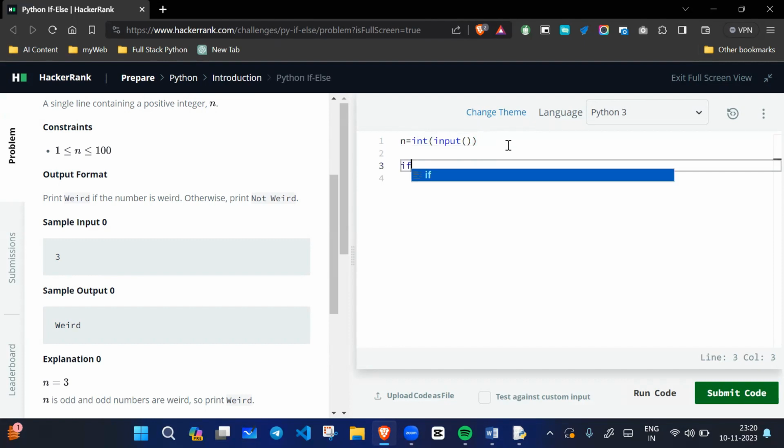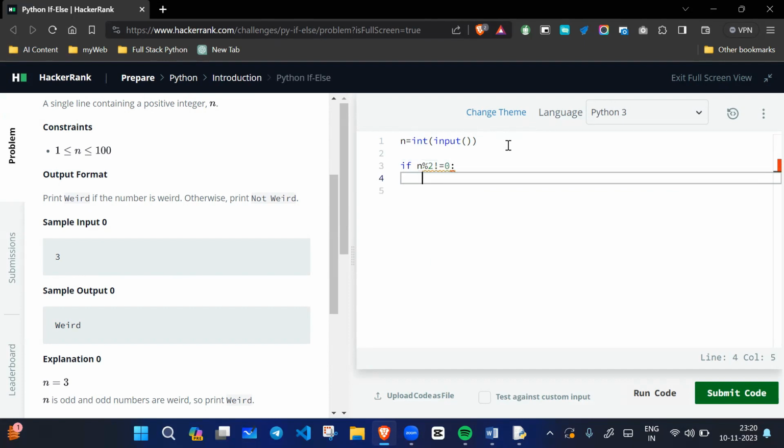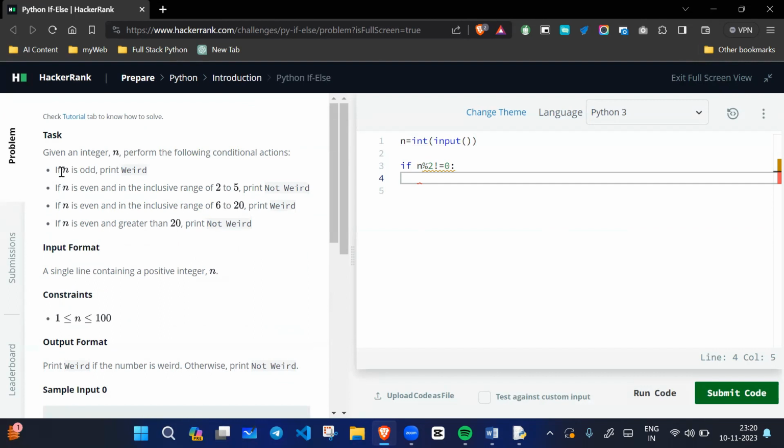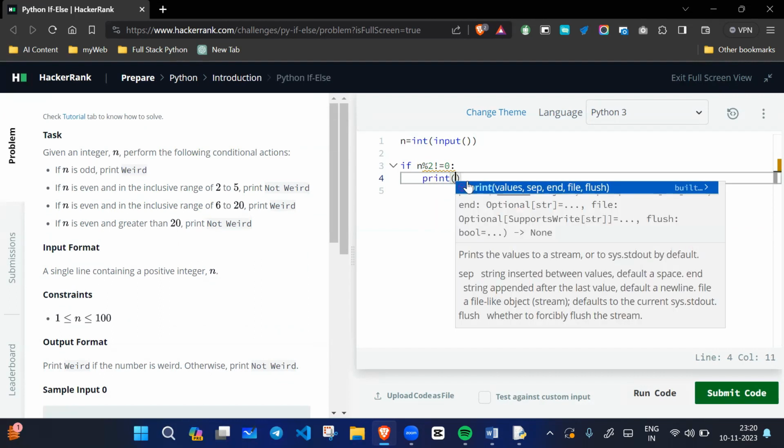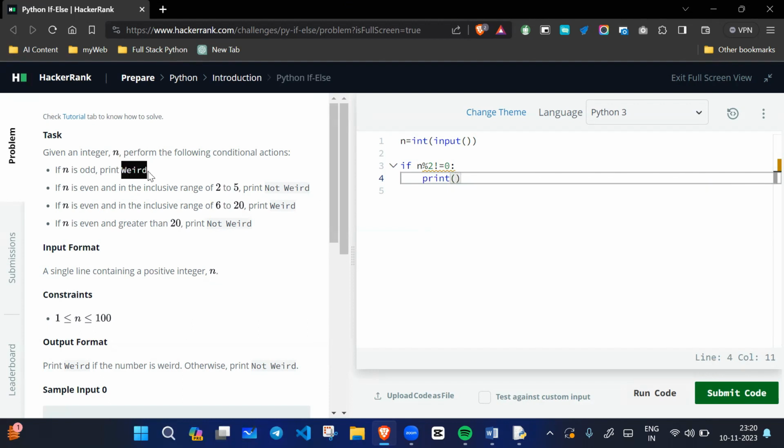Then we have to check if n modulo 2 is not equal to 0. If it is not giving 0, it means the number is odd. If n is odd, then print Weird. Remember you have to use the same spelling inside the print also, otherwise your test cases will not pass. If there is a capital letter, use a capital letter. If there is a small letter, use a small letter as it is. So this is how I write the first condition.